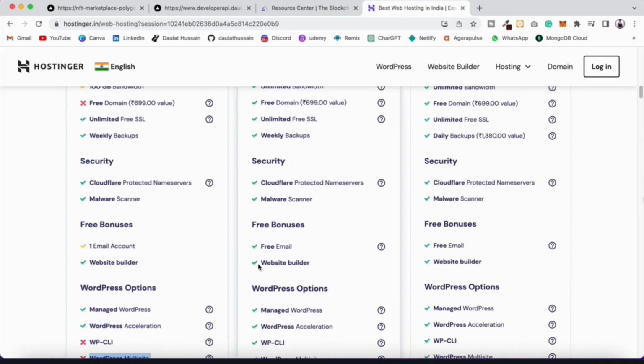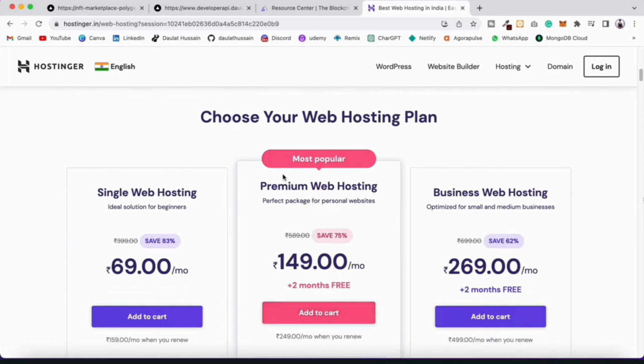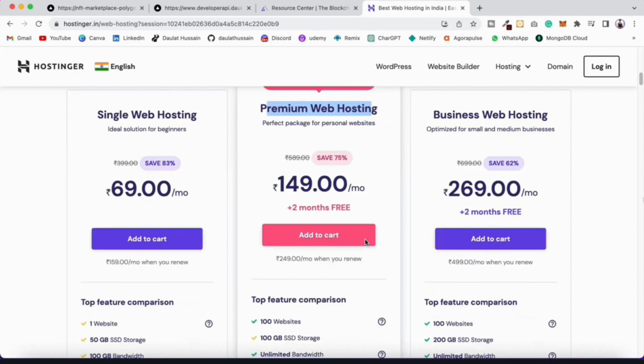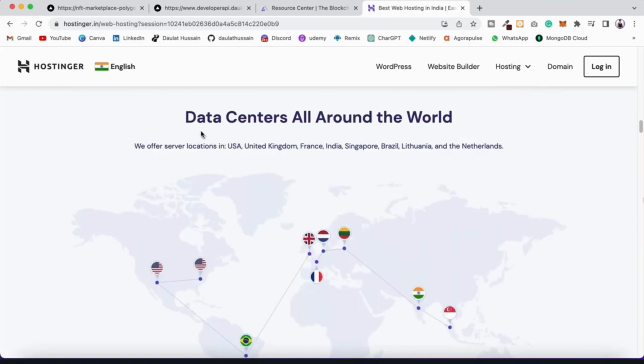But the one I use personally, and the one I'm going to use in this project, is this most popular one, the premium web hosting, because I can host 100 websites. I have this much storage, unlimited bandwidth, and I will get a free domain which I can use for testing. So this is the one I'm going to pick. And the best part is that you can select their data location. If you're from the USA, you can select the USA data location. If you're from India or Turkey, you can select the exact data location. I'm going to select the India one. You can come here and compare the pricing plans for single, premium, and business.